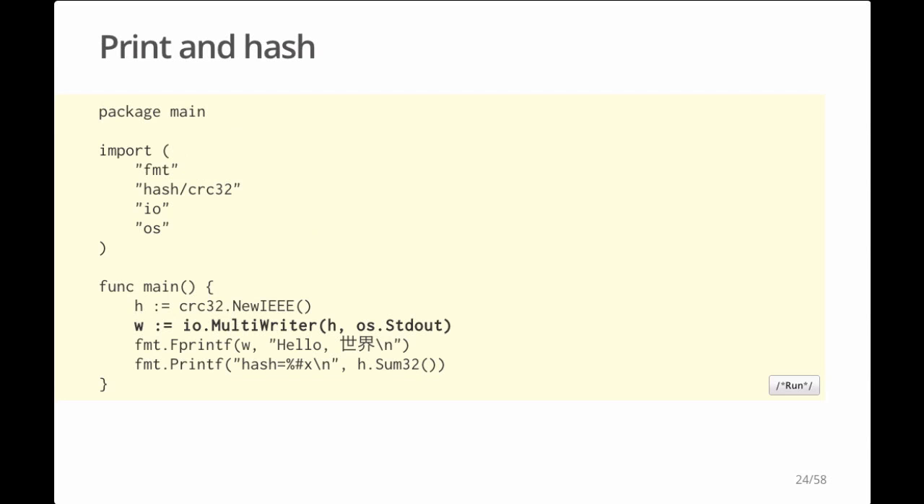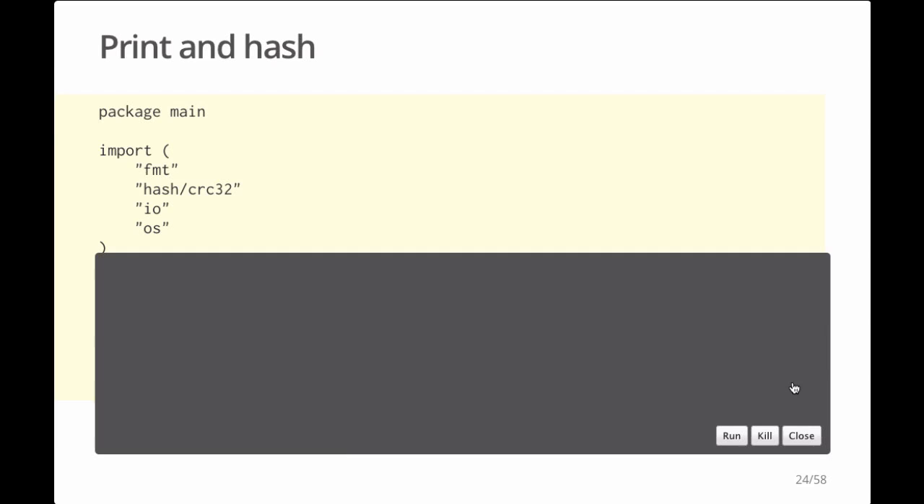Now in this example, we build a multi-writer that writes to both h, the crc32 function, and standard output. The fprintf to w here writes hello world to both of these, and so we can see the message on standard output, but we can still retrieve the checksum of the bytes by calling sum32.